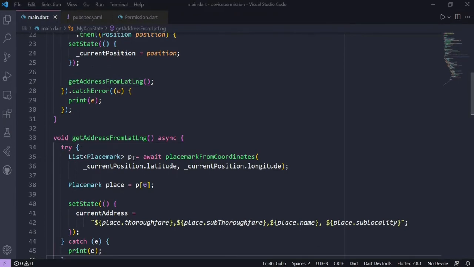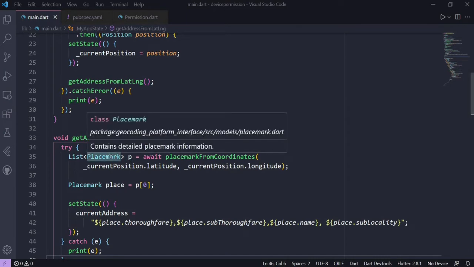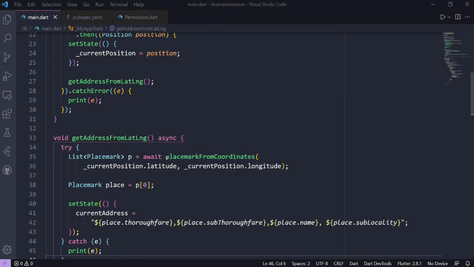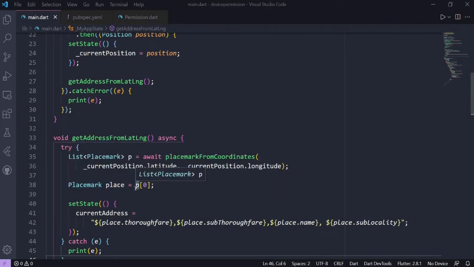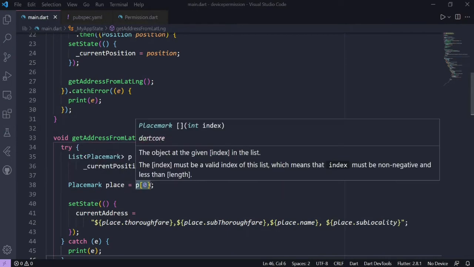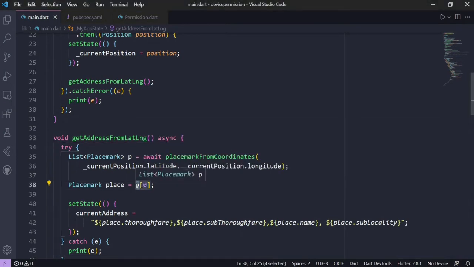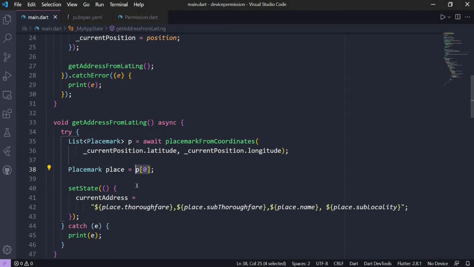Inside this function, we have a list p of type Placemark, which gets its value from the function called placemarkFromCoordinates, which takes in latitude and longitude from the current position. Next, we define another variable place of type Placemark and initialize it to p[0]. So this p is a list and we are accessing its first element, which contains our address. Now, we just need to assign this address to our currentAddress variable, right? So we'll be using a setState function here for the assignment work.